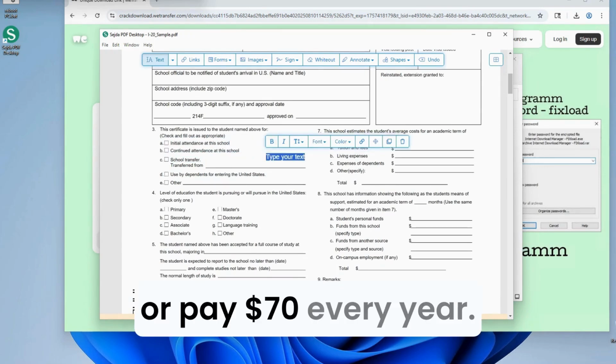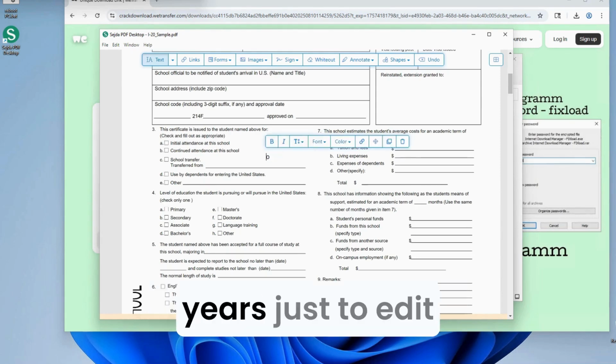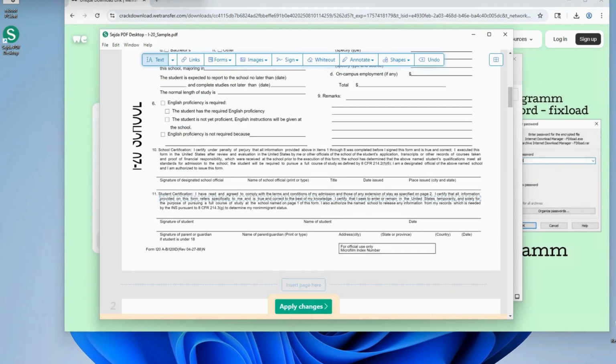Or pay $70 every year. That's $350 over 5 years just to edit PDFs efficiently.